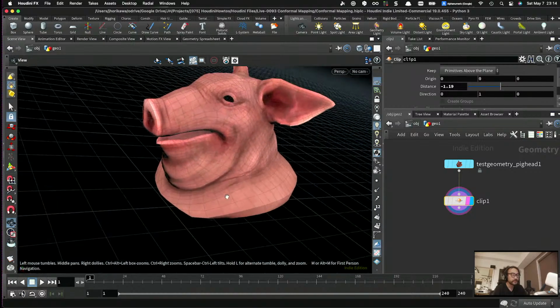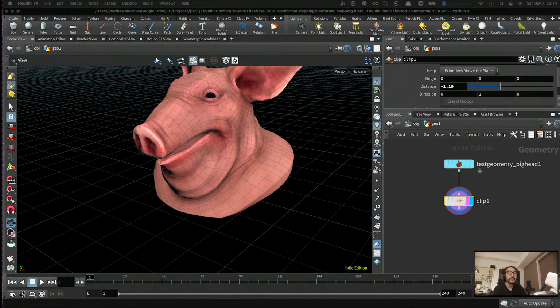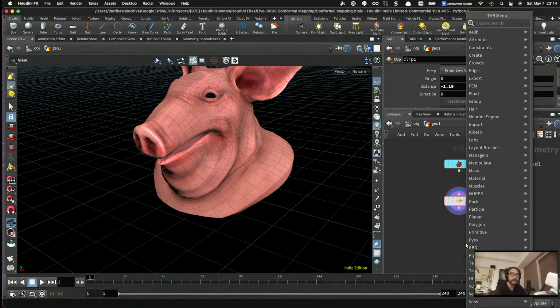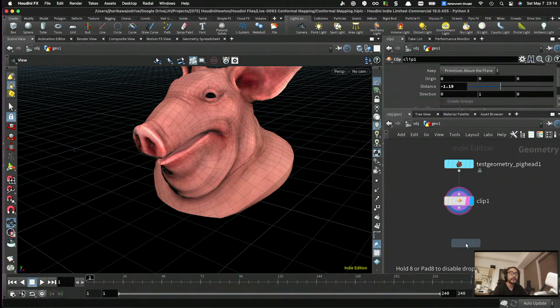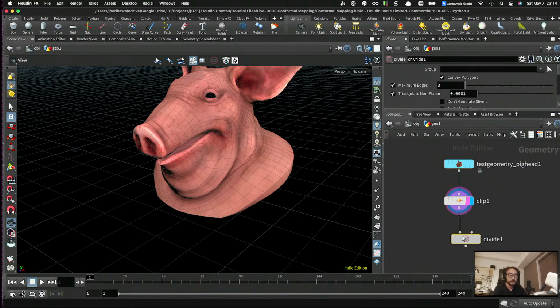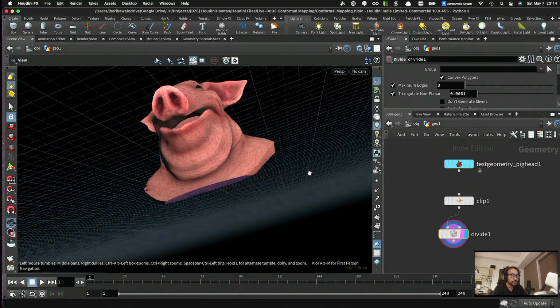Okay, now I think it will make sense to have a triangular mesh for simulations. It might be easier for the triangular mesh to do the simulations without self-overlapping. So I'm going to triangulate this by using triangulate. Okay, like that.